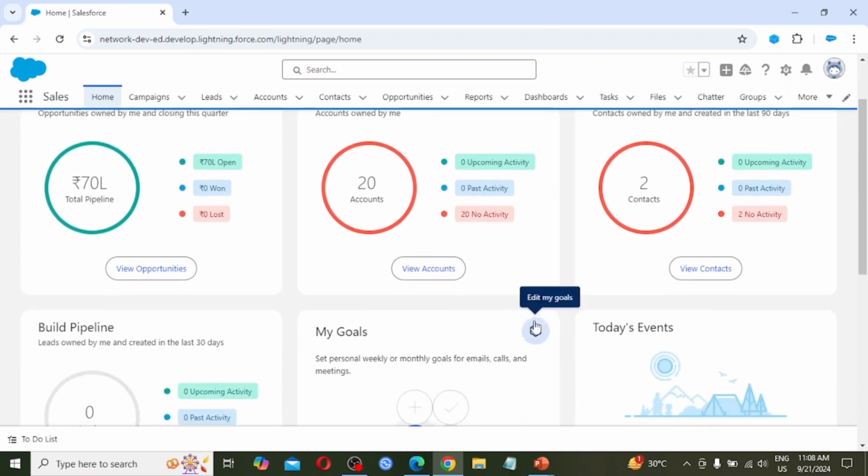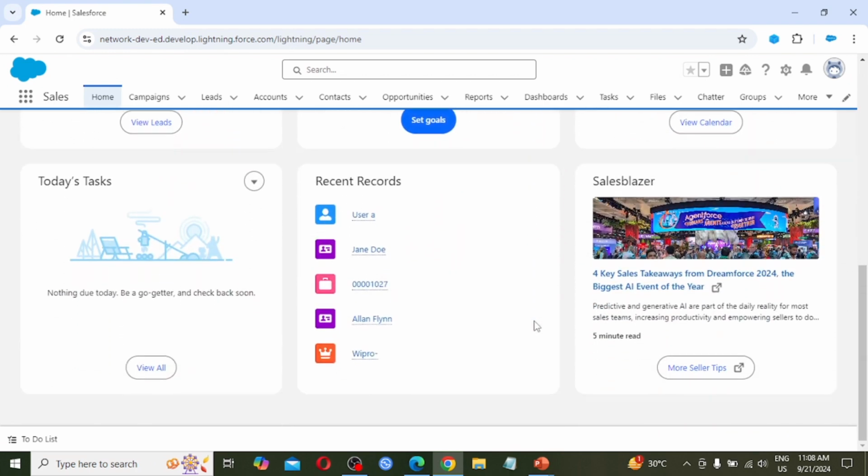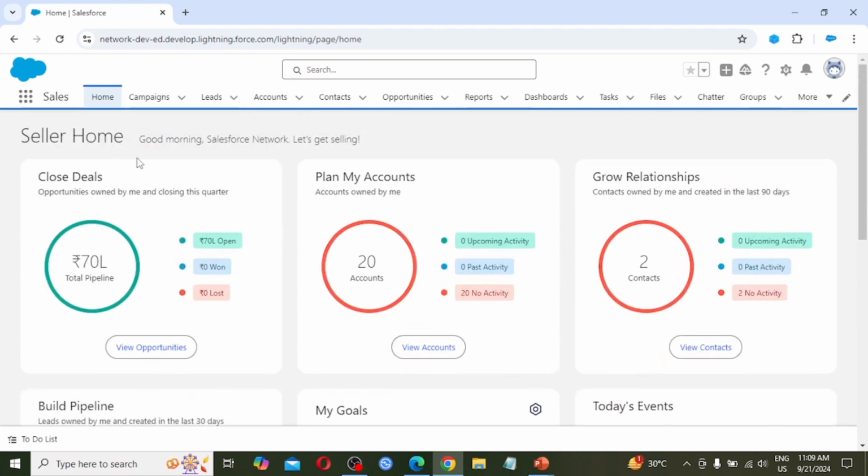And this is the dashboard we are seeing on the home page. Basically, the Sales application is working on campaign, lead, account, contact, and opportunities. Then a report is for reporting, and a dashboard is for viewing the information. Then there are tasks, files, chatter, groups, and if there are more tabs, we see them in the More drop down. So this view is called Lightning Experience, or Lightning view, or Lightning mode.